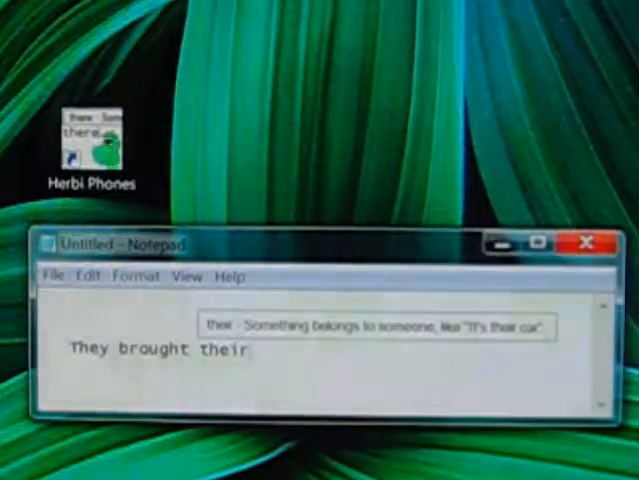Welcome to Herbi.org. I'm going to give a demonstration of the first version of the Herbi Phones software. This is software to help you if you find it a challenge spelling some homophones, these being words that sound the same but have different meaning.